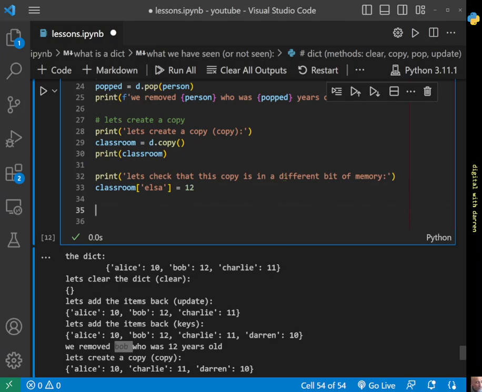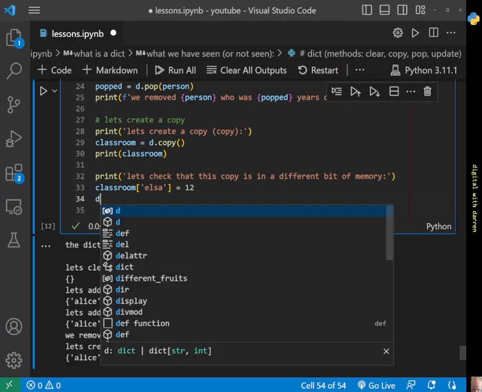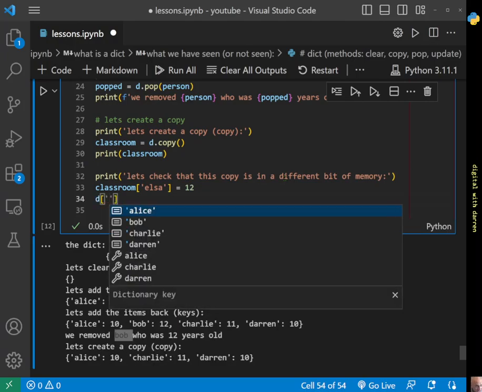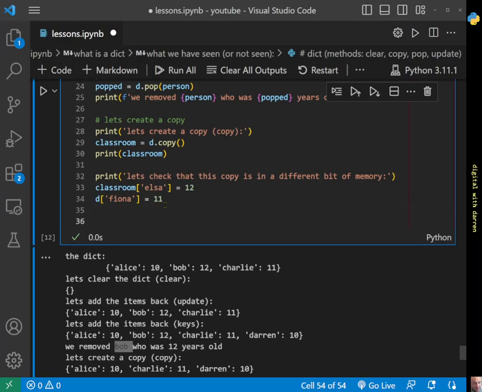And we can print. And also, actually, let's add a different name to the D dictionary. So D, and then we'll add on Fiona equals 11 years old. And notice that Elsa is added to the classroom dictionary. That's the second dictionary. Fiona is added to the original dictionary. So the two dictionaries, if they are different, they will show different names at the end of them.